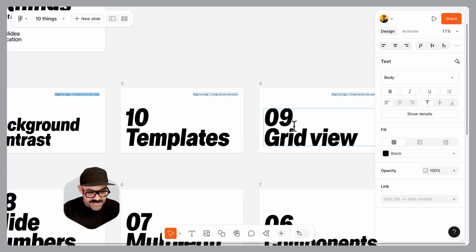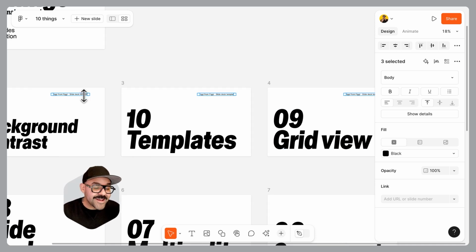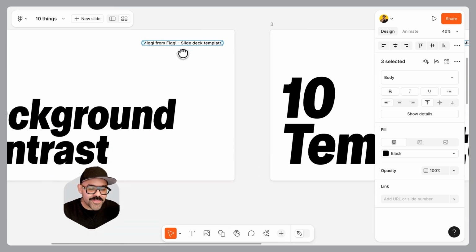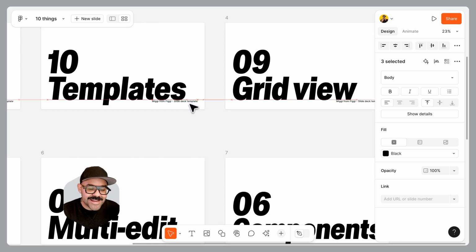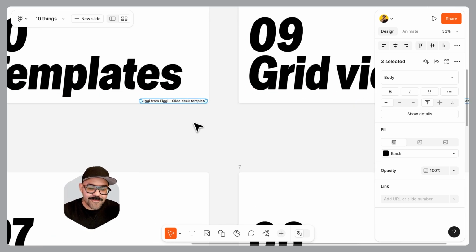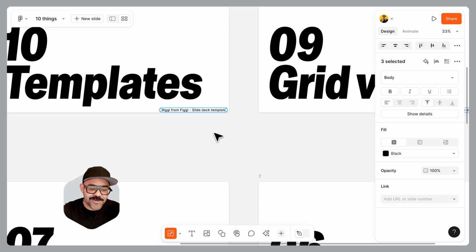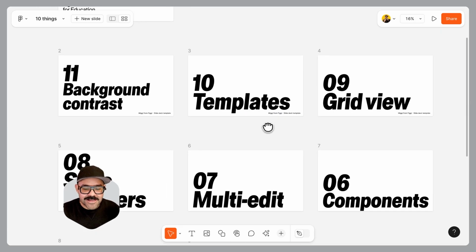So I can change this to Miggy from Figgy slide deck template. Because they're still selected, I can move them around together and align them exactly where I want those to be. If I want to bring it back down to the footer with multi-edit, I can easily do that. I'm going to move these around with my arrow keys as well. Hold down the shift key and navigate that. And that's looking pretty good.